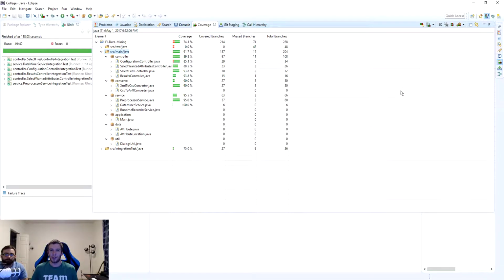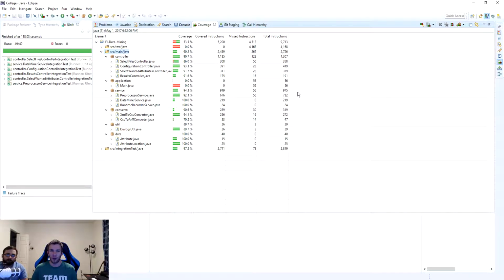Okay, so we just ran the integration test, and right now we're looking at the branch coverage for the integration test. The main folder here has 91.7% branch coverage. You can see all of the classes below that. And if we switch to the statement coverage, we have 90.2% coverage for that.